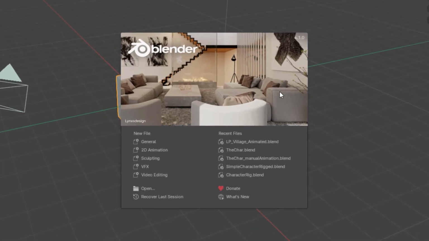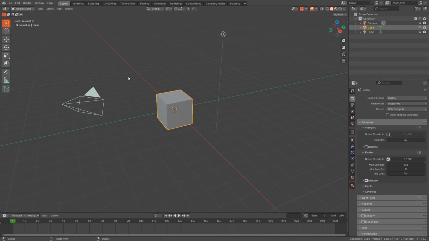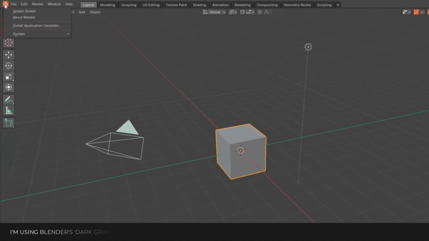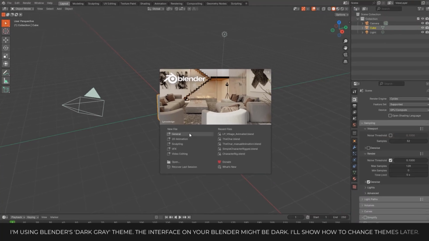So this simple window is called splash screen, and we don't need that now. You can see one thing that might be important is this Blender's version. I'm using 4.1.0. This is the newest stable version of Blender. If you click anywhere else, it will go away, and if you ever need it back, you can come here to upper left corner, click on this Blender icon and splash screen, it will come back.